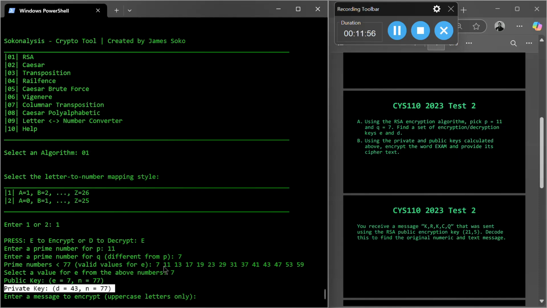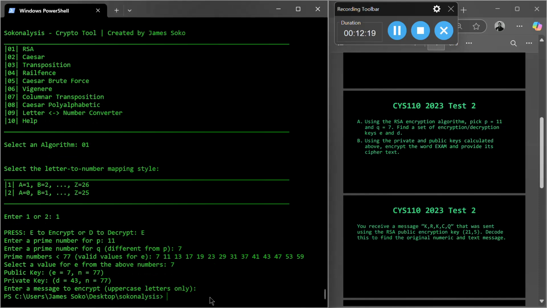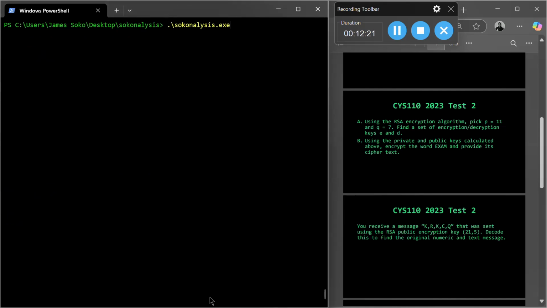Okay, so we use this key, which is the public key, to encrypt the word exam. Keep in mind our E is 7, our N is 77. For the sake of decrypting, our D is 43, our N is 77. I'll say Control C to cancel, Control L to clear the screen.